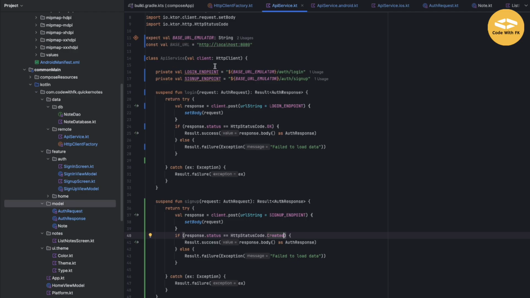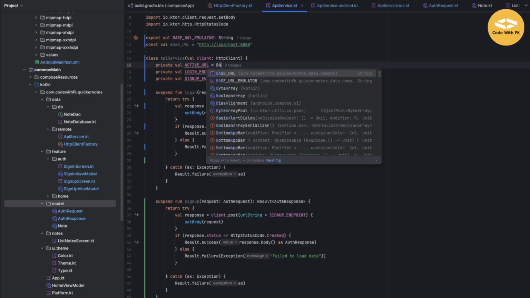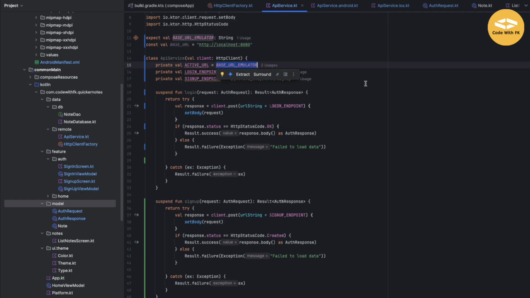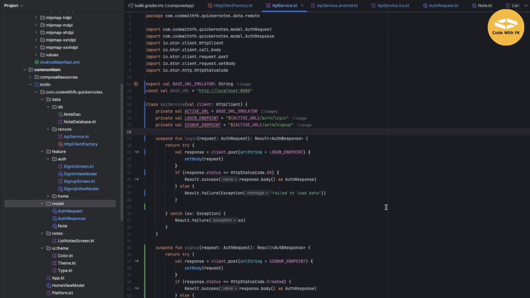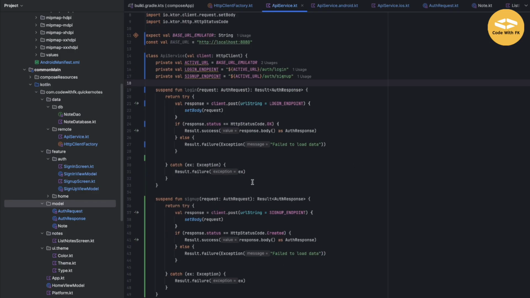Later on, let's say you want to replace this base emulator with the base URL, you can just go over here and change it, or you can even say private val activeURL, let's call that. Okay, and instead of that you can use activeURL. So later on, let's say you want to change to base URL, you can just change it over here, and then you're done. I'm going to use the emulator for now because I need different emulator URLs for Android and iOS. Okay, this implementation is done.